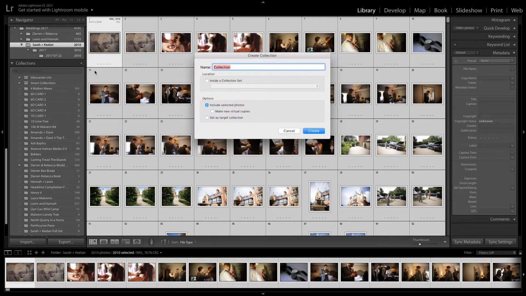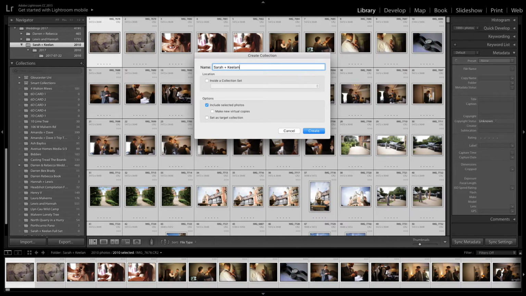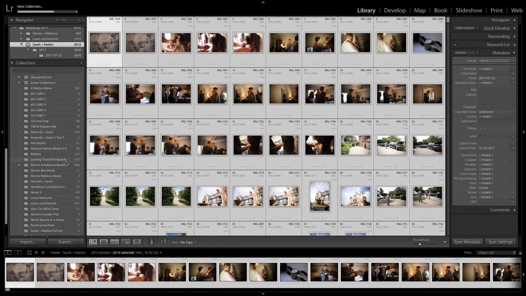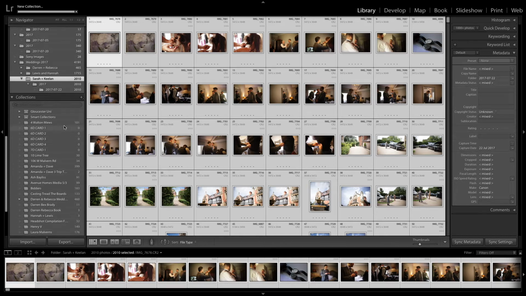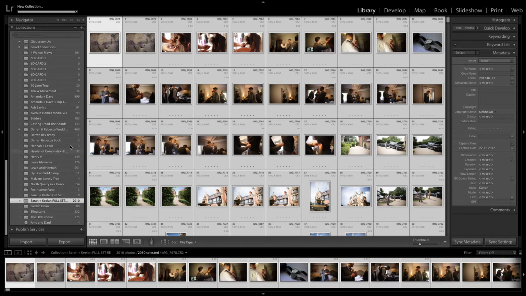I'm going to do a new one. So I'm going to call it Sarah and Keelan full set. The name's already in use. Full set because I'm redoing it. Right. So now we are going to head over to the collection.